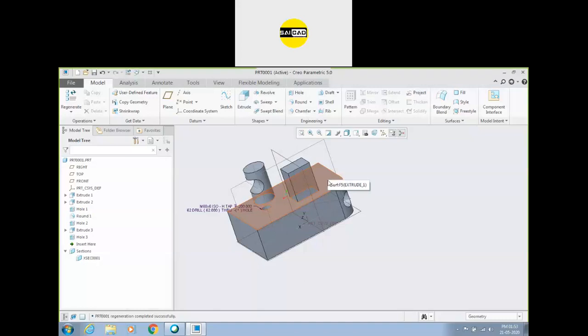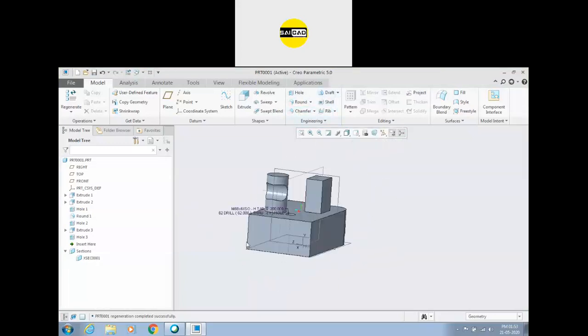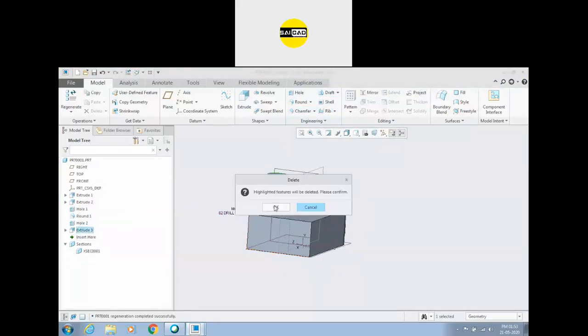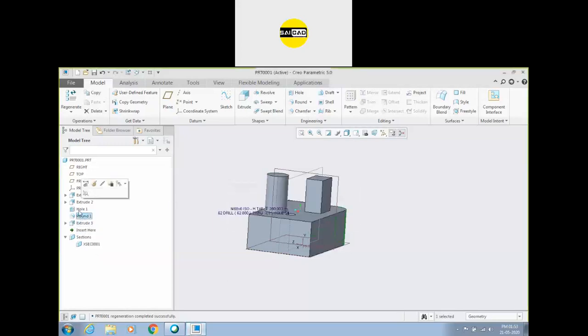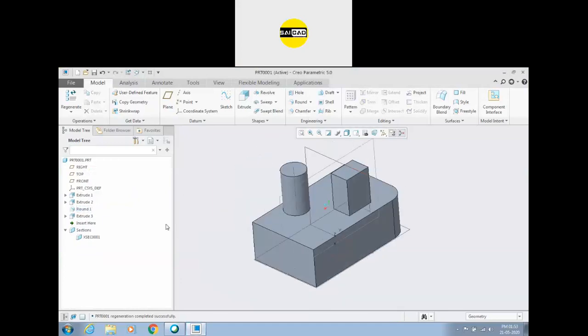So next we are going to use is round and chamfer. I think we have not completed these options till now. So next option is how you can apply the fillet command. So just going to delete those holes. Okay. So you can see that I have applied a fillet.